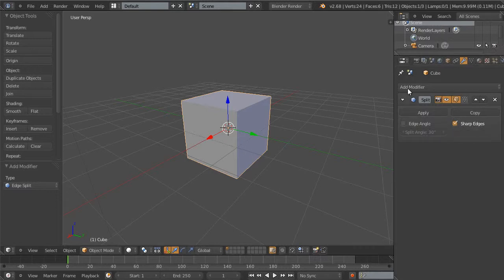What this modifier will do is that when we come to export this cube to an FBX file, it will run through all the sharp edges in the cube and actually split the faces apart. And that is how Unity will sort of get the shading right for the cube.